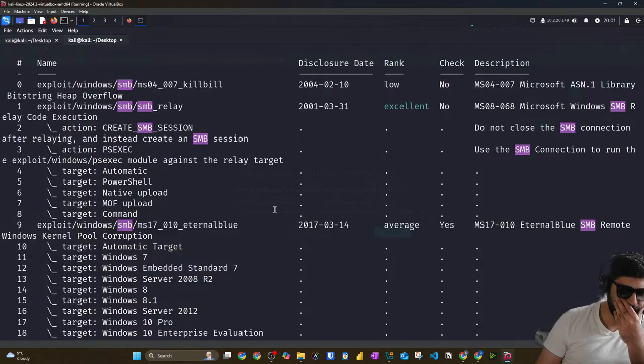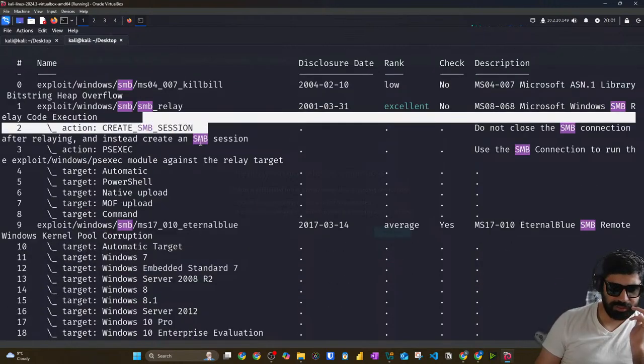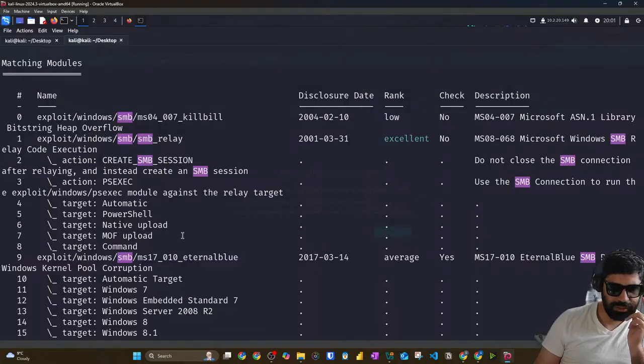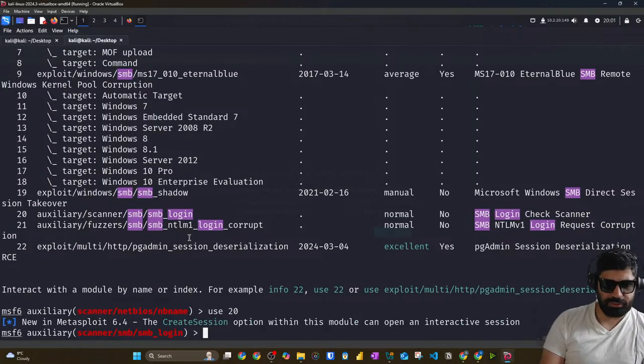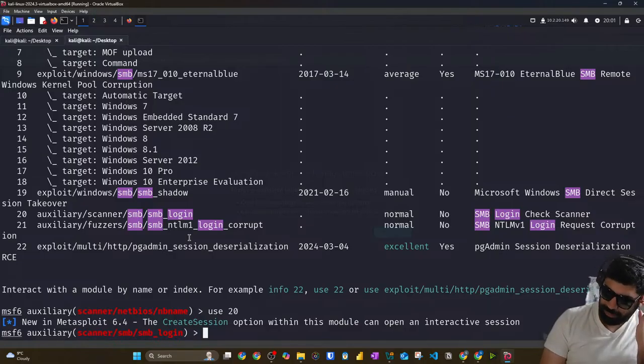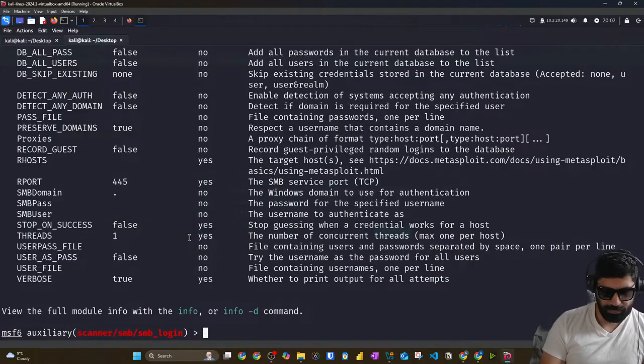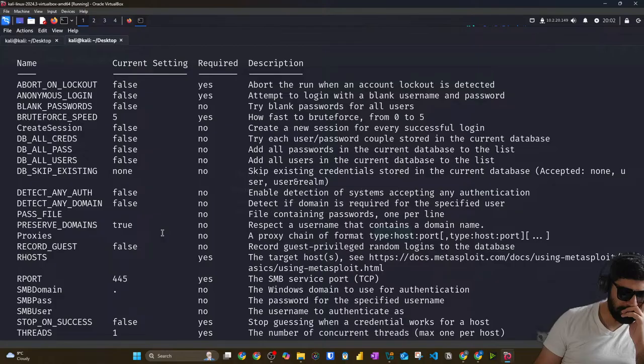But let's quickly look at what other people have. Kill Bill, we saw that before. Relay, we saw. Session, we saw. EternalBlue is there. I think use 20 is the only good one. Within this module, you can open and interact with a session. So create session options. Okay. Show options.